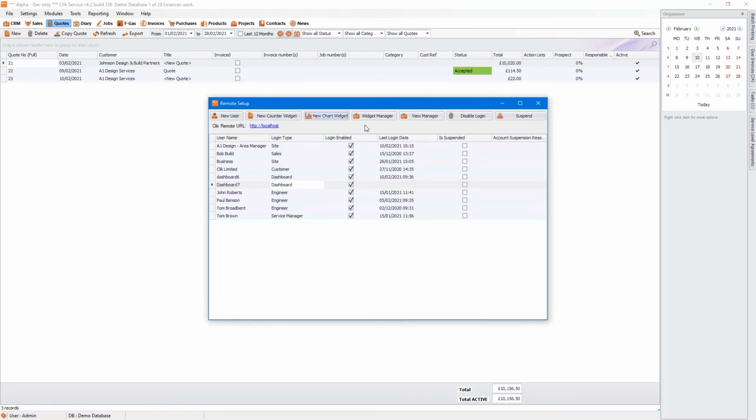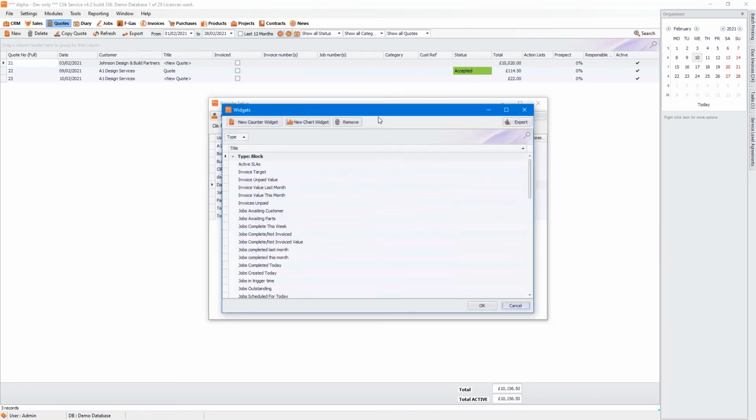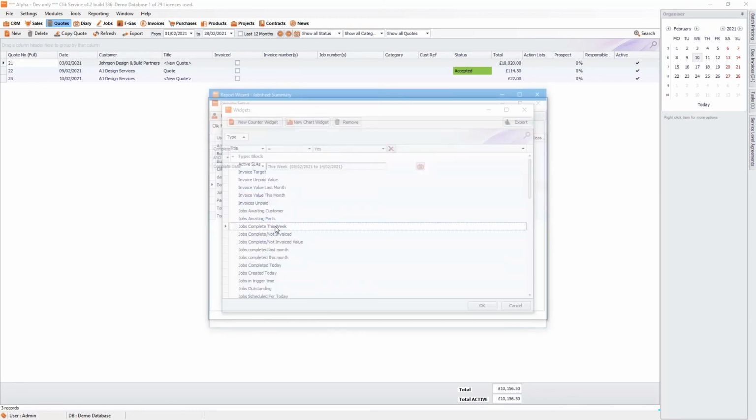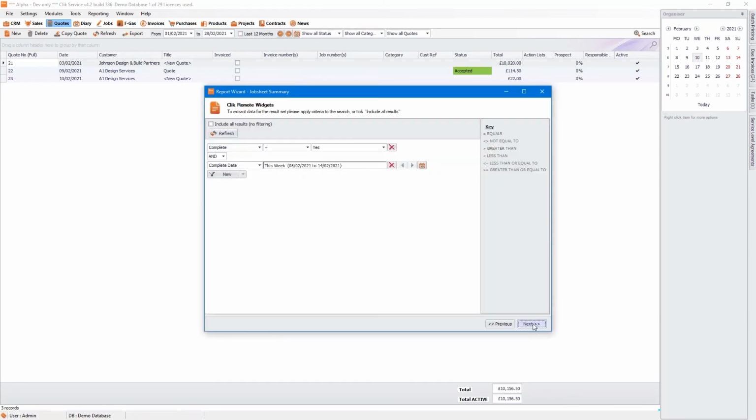So what we're going to do is just quickly go through Widget Manager as well, so you know how that works. Even though we did it per login, you can say, well, actually, I want a few more users to have access to widgets or graphs that I've already created. And then you can do that too. So for example, I want them to have access to job completed week.